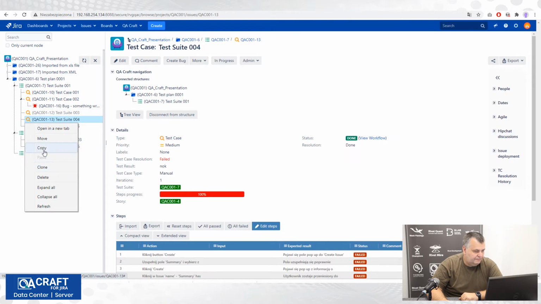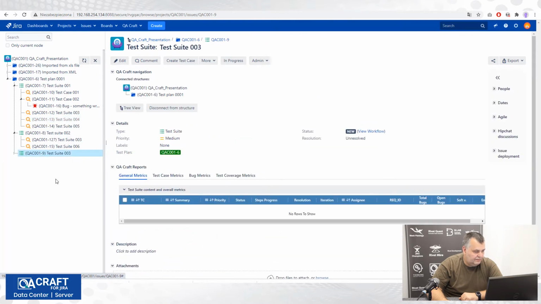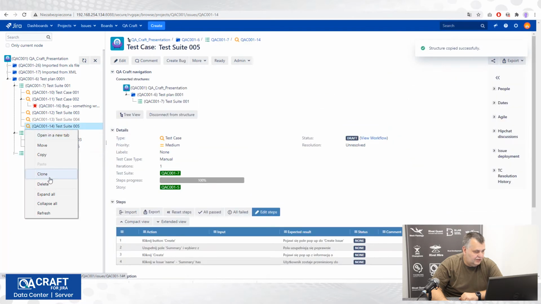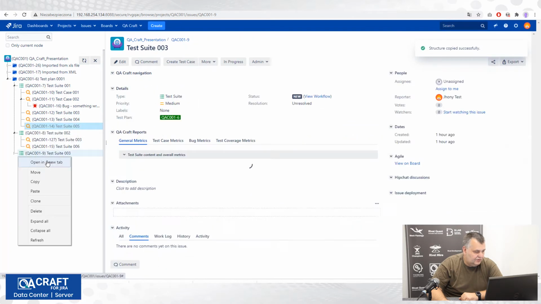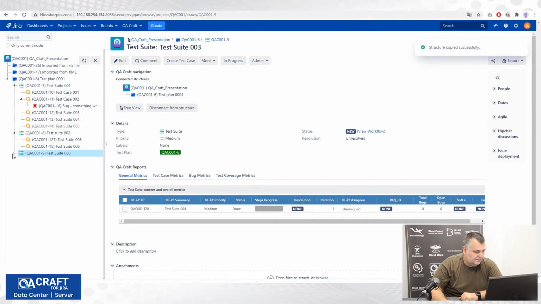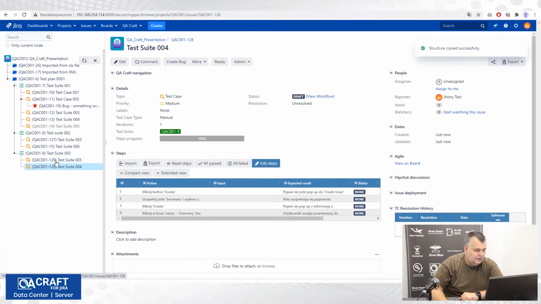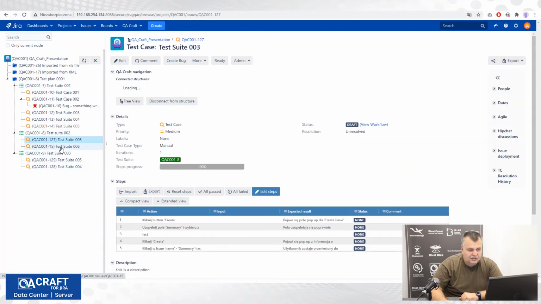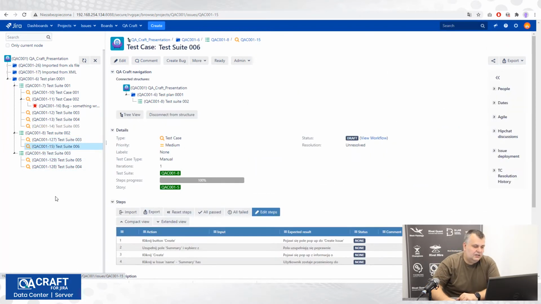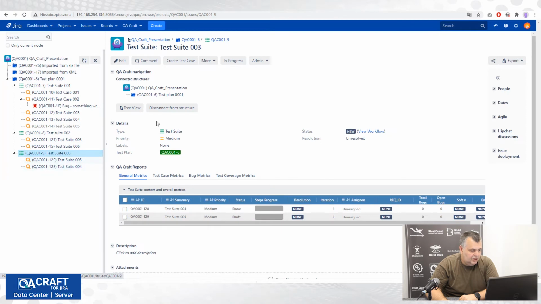Similarly, let's copy one more to this test suite and copy another one, also to this test suite. Let's check what happened. We have two test cases here. Our test suite has now been completed with more test cases. Of course, we can manually add further test cases at any time.